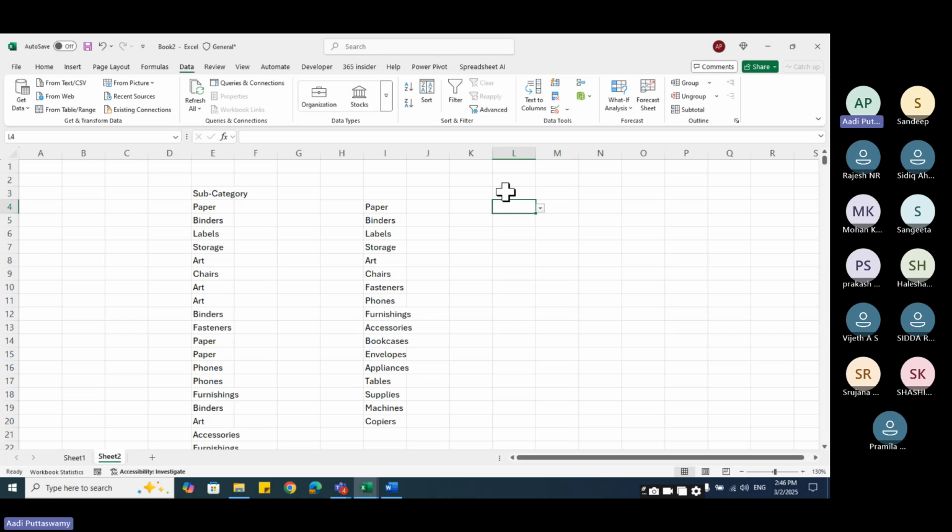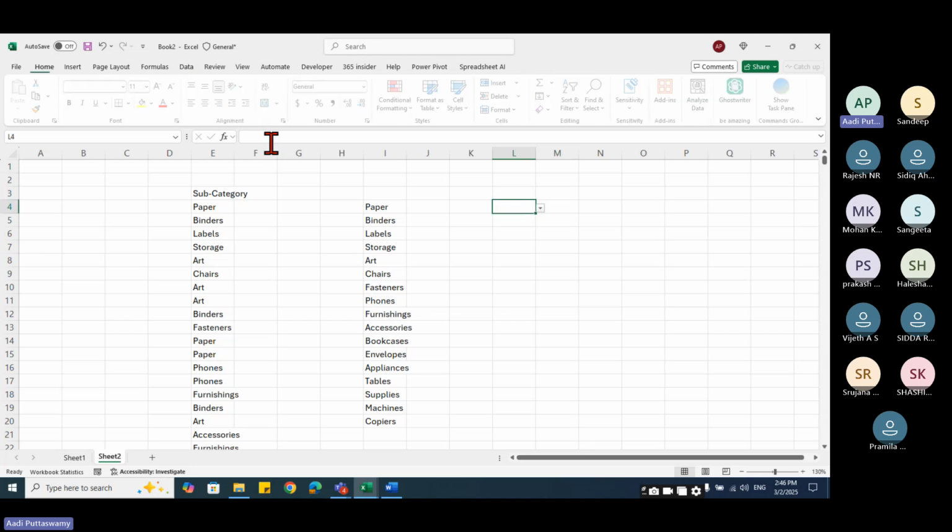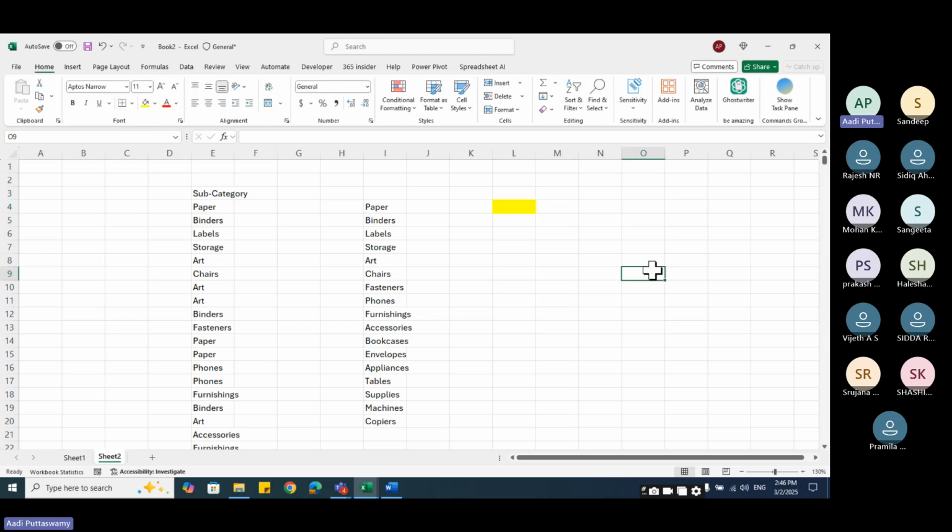Which cell? I forgot. Okay, it's here. That's why we'll highlight, so that it will be easy for me to recognize. Please be careful if you do it like this. That's why I'll always highlight. Yesterday also I was highlighting for this reason only. Okay, now we got the list.